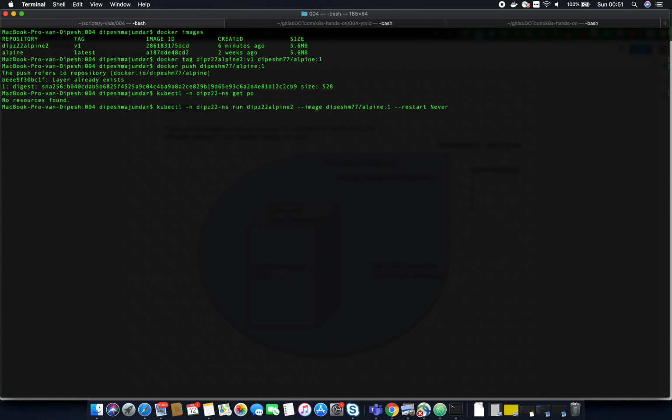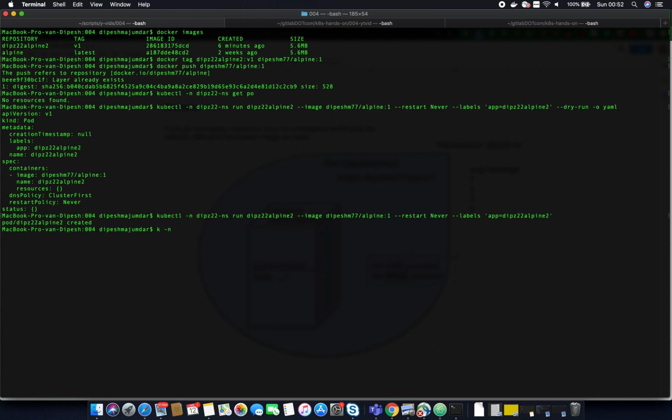I can actually create this pod. If I want to create this pod, I will get rid of the dry run and the YAML thing, and now this should get created. And because I have set my kubectl alias as k, I can write k -n dipz22ns get po, and I can see my pod is running.